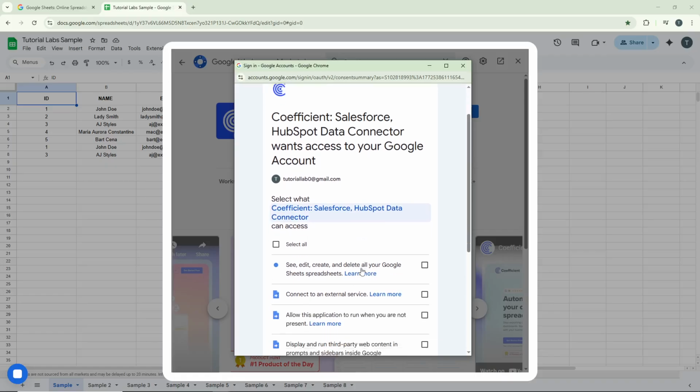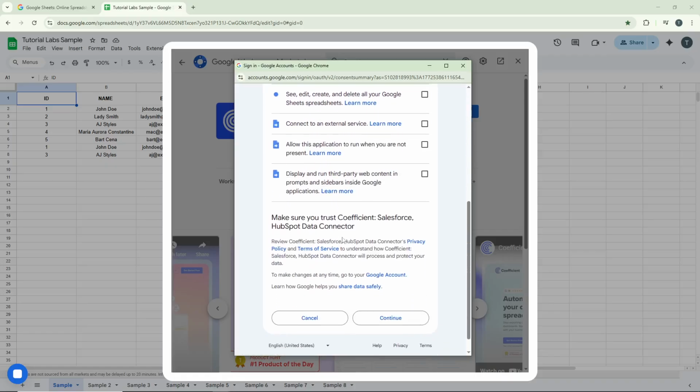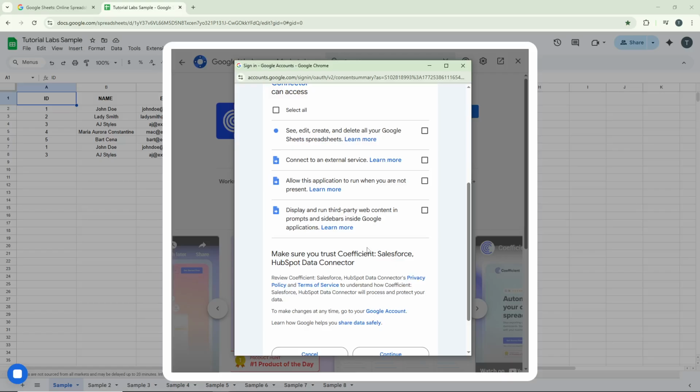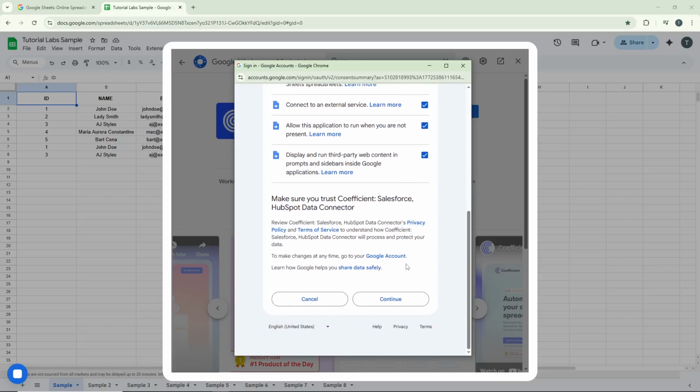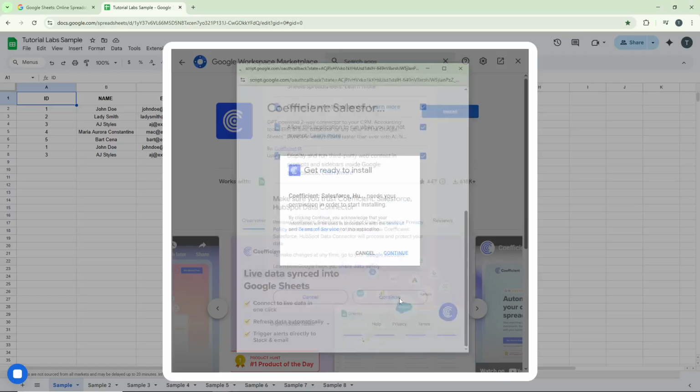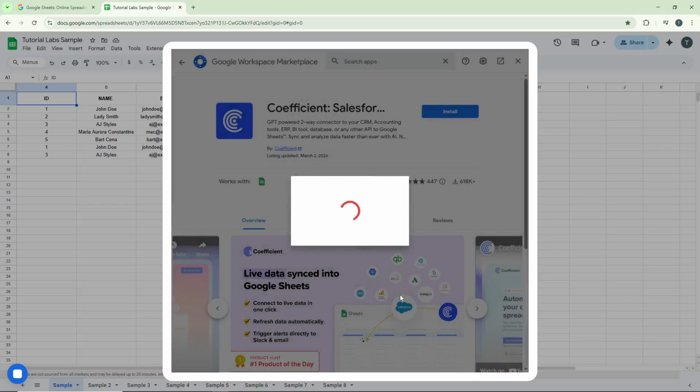Next, you'll be presented with a permission screen that outlines what access the extension needs to function properly. You'll need to check all the checkboxes to grant these permissions. Once you've reviewed and checked all the boxes, click Continue. These permissions allow the extension to interact with your spreadsheet data and perform its intended functions.